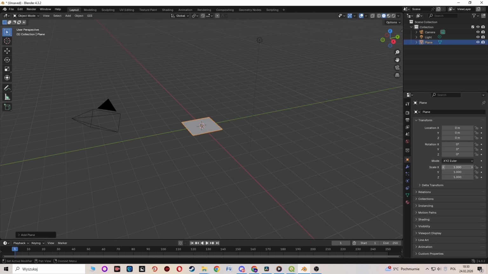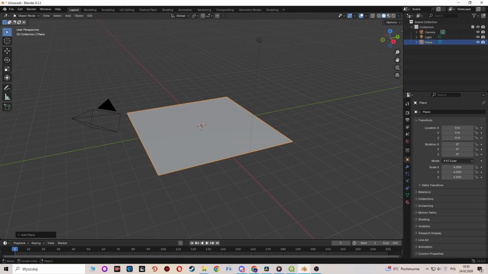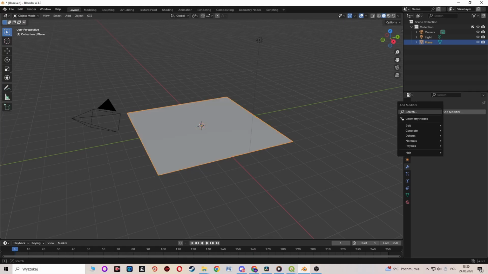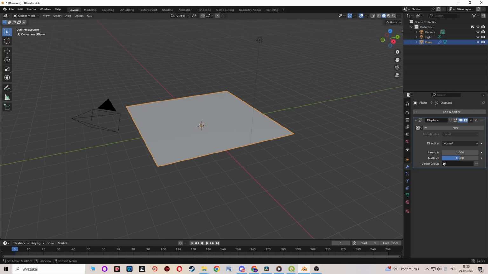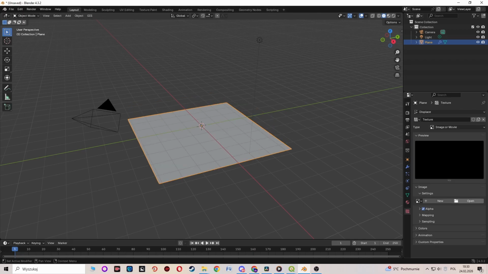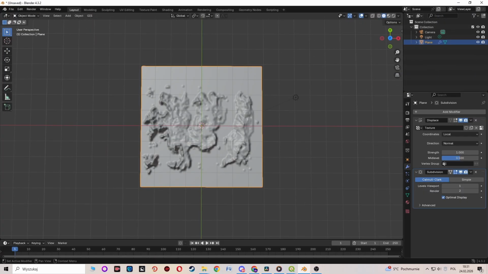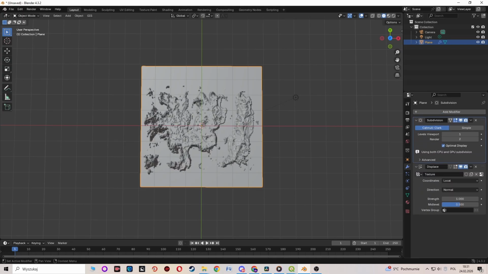That is, we need to create a 4000 by 4000 map board and set the particle mesh to 100. Then we add the displace effect and then insert our map file in the appropriate location. Now we add the subdivision surface effect and increase its strength to 4.